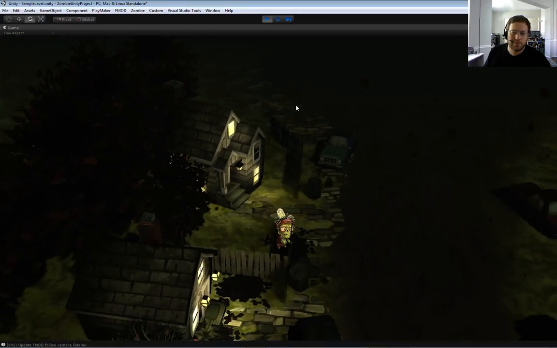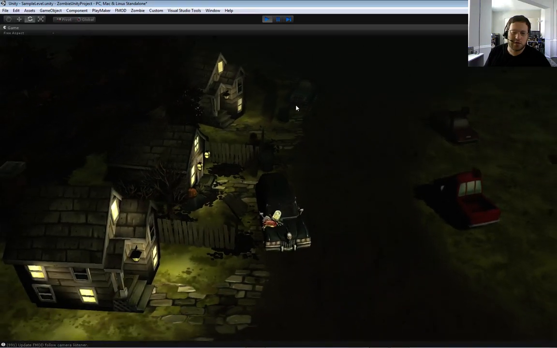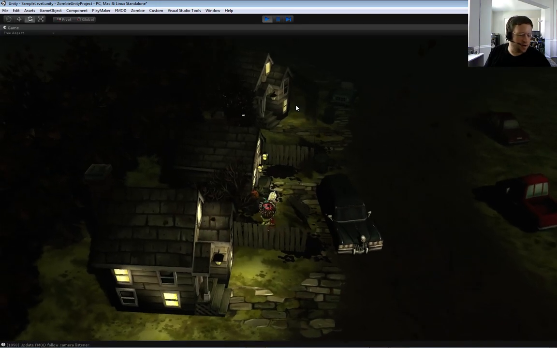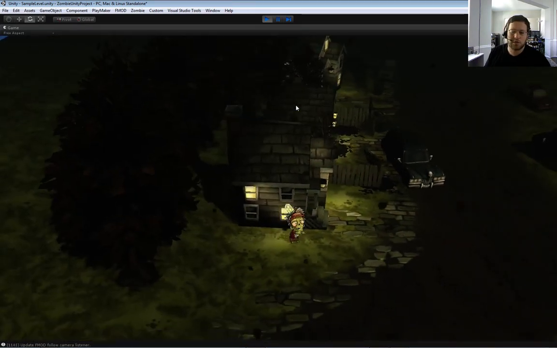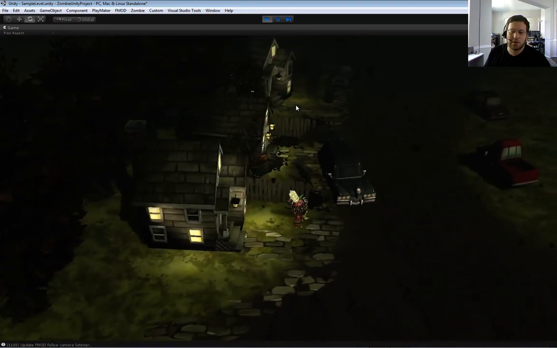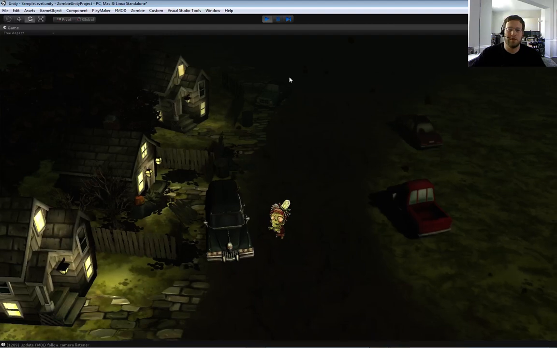So yeah, right now I can walk right through everything, which obviously is not what we want. These fences are not doing their job, nor are these houses. So it's not too exciting to show what we do about that, but I will do it real quick.